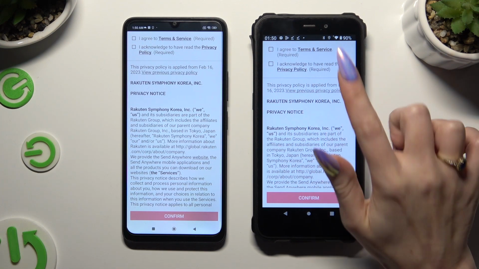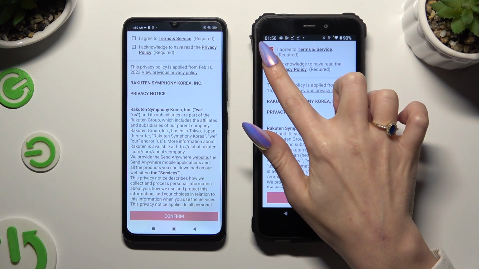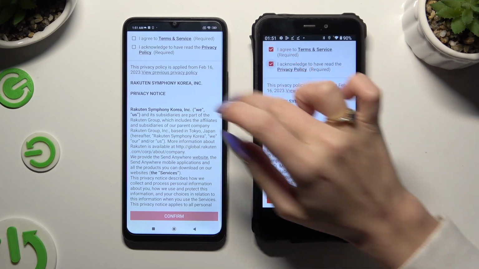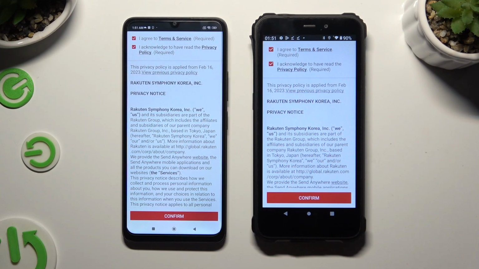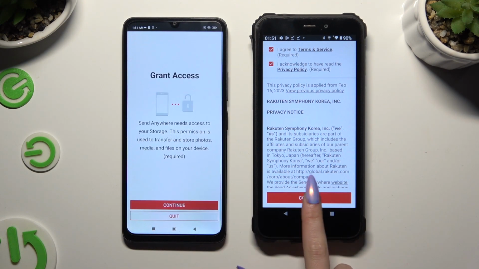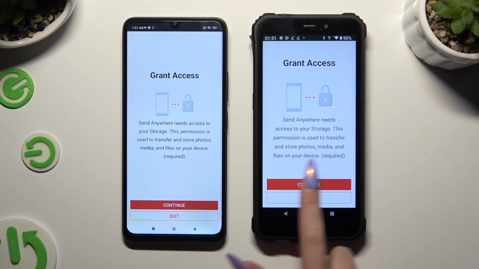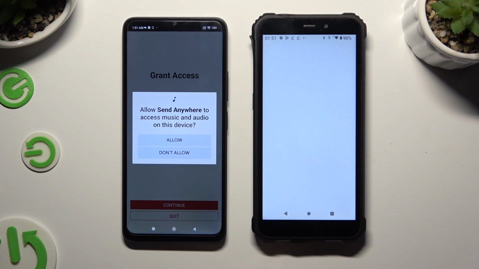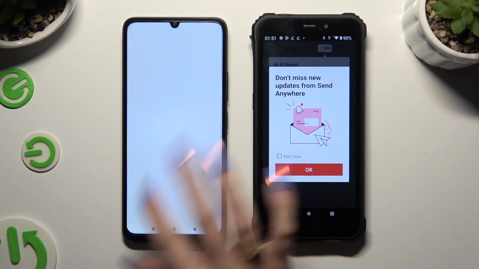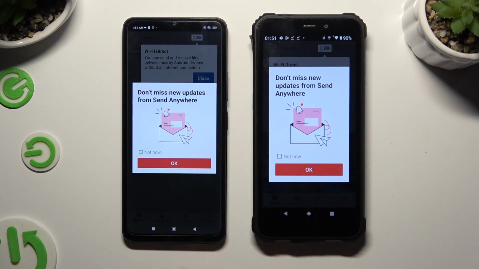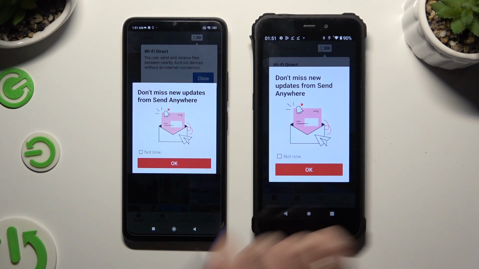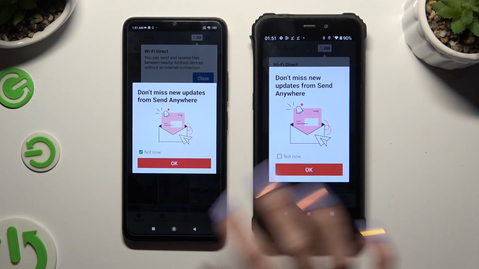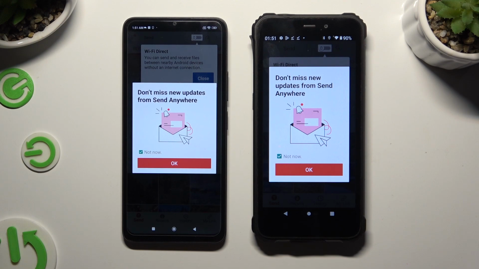Firstly, I agree and I acknowledge at the top. Then confirm, continue, and allow. In this window about new updates, you can select Not Now if you wish to. Then to close it, hit OK.